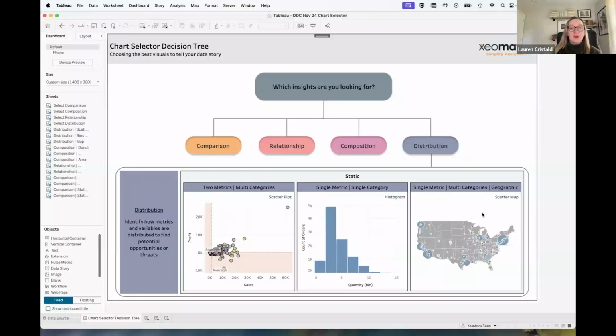And finally, I had to add a map in because I love maps. We could even add more detail to this map, but a good starting point is that we have multiple categories, some geographic information, and just a single metric, though it could be multiple metrics. Right now we're focused on the city, the state, the number of orders, and the segment they fall into.